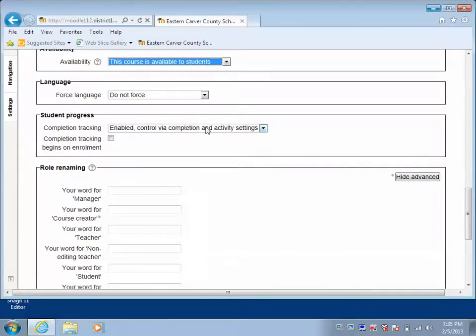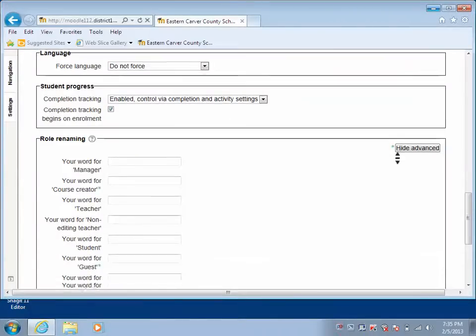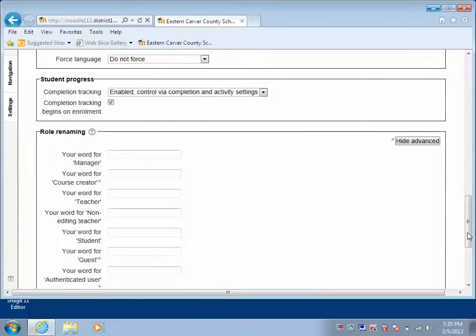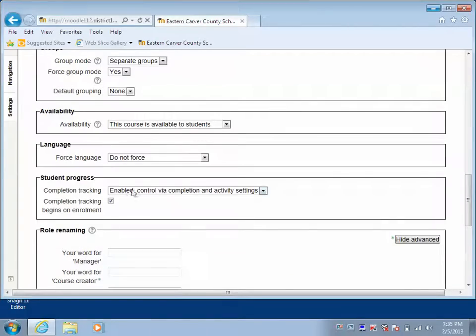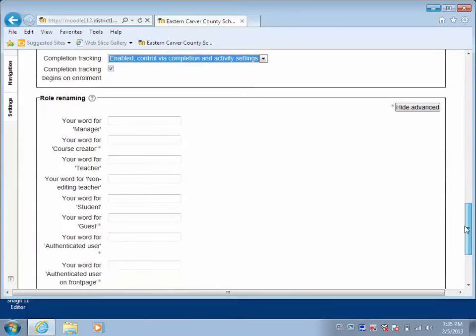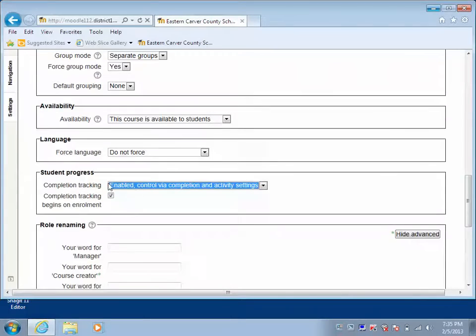Force language, United States English. Student progress, if you put completion tracking, then they get a checkbox that appears over on the side of their screen that they can check off as they go for their different activities. And so I like to have that. Helps students realize they have to check boxes. And then also, if you're going to do activities where they have to complete one activity before the next one appears, you want to make sure that that's checked.